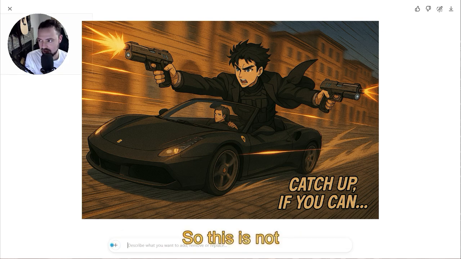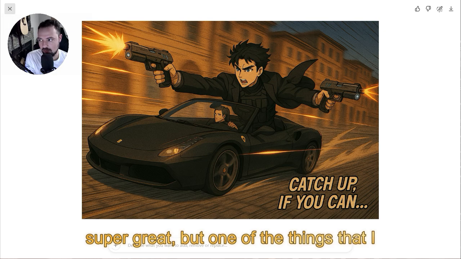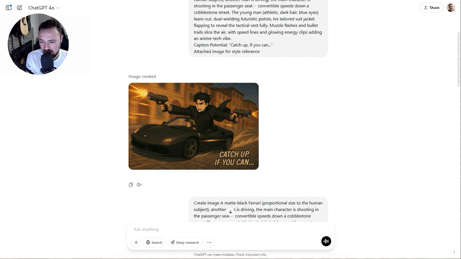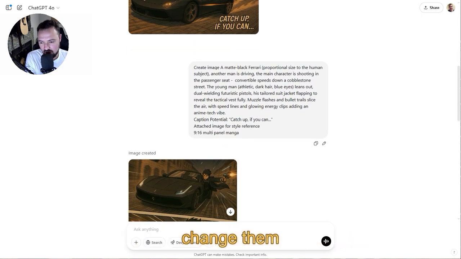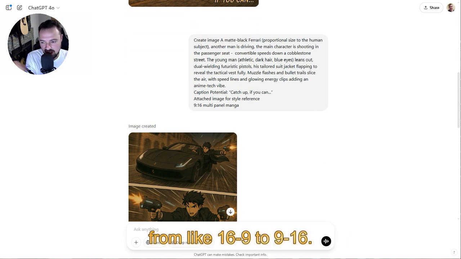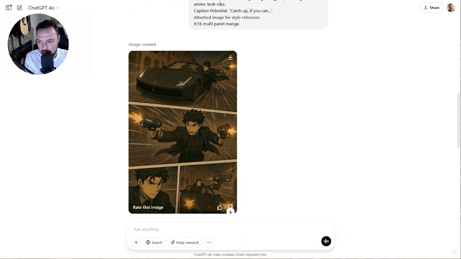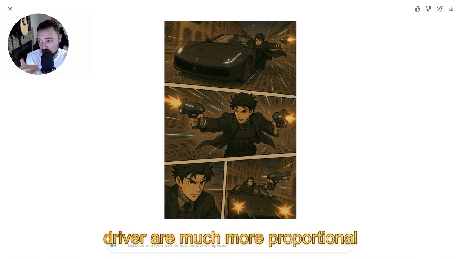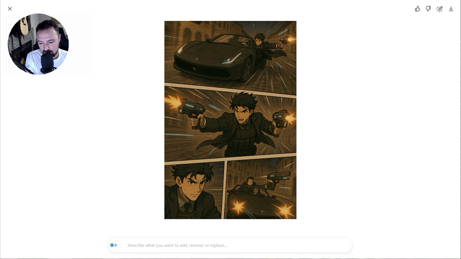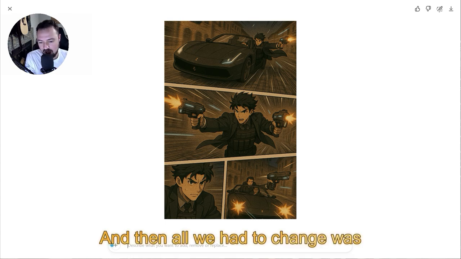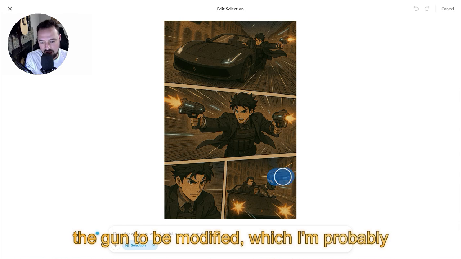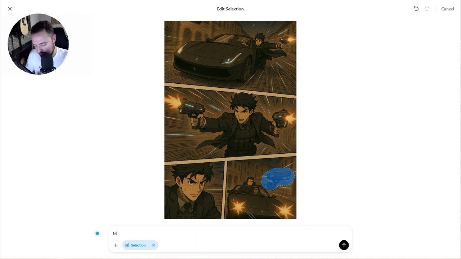So this is not super great, but one of the things that I knew is that sometimes different frames of images will manifest in different ways if you change them from like 16:9 to 9:16. So you'll see right here, the car and the driver are much more proportional in that vertical. And then all we had to do is ask for the gun to be modified, which I'm probably gonna have to do again.